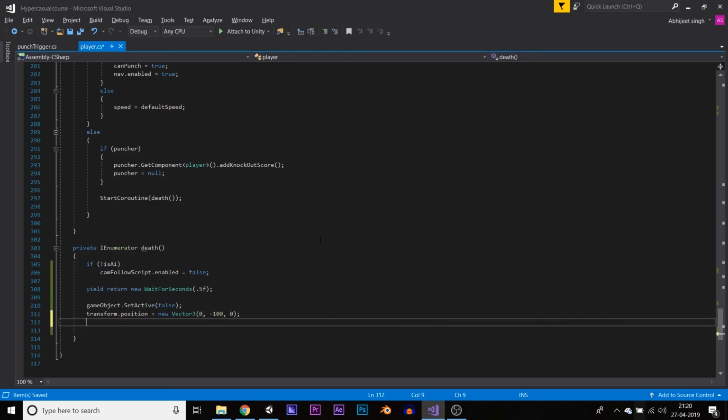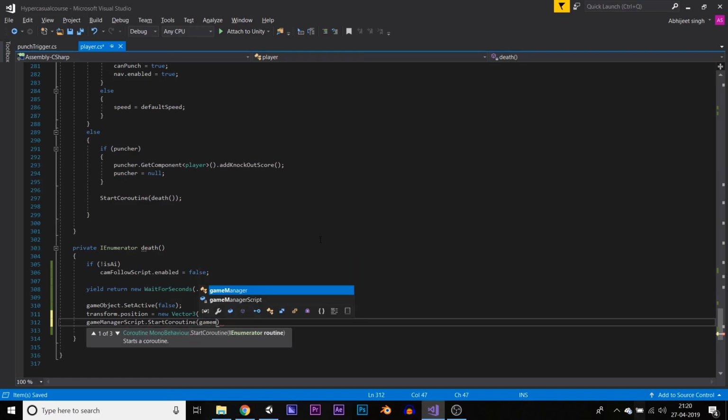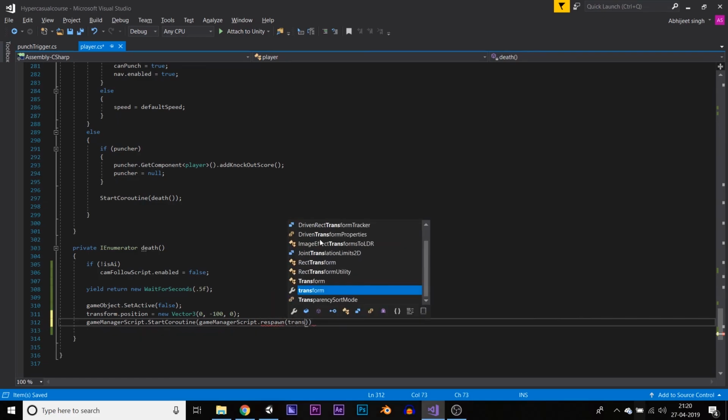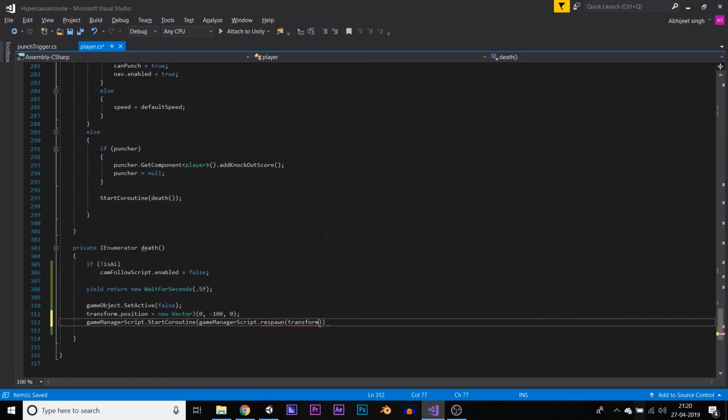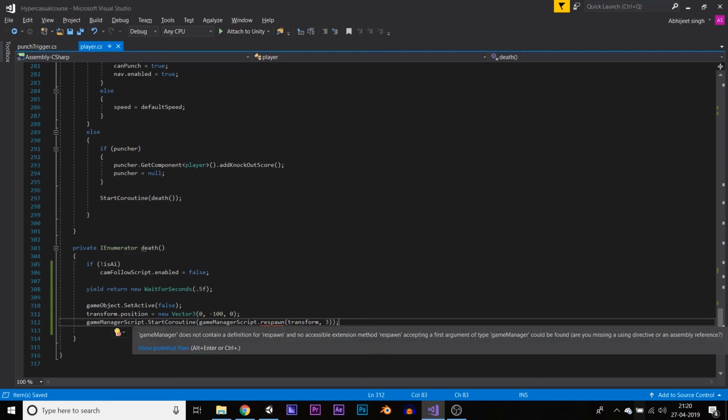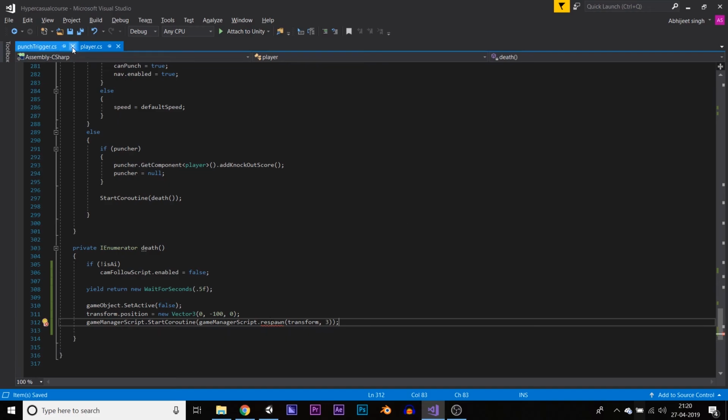And after that, we will do game manager script dot StartCoroutine, game manager script dot Respawn, and then pass the transform that we want to respawn and pass the delay. So we are going to respawn the player after 3 seconds. So let's do that, and let's save the script. For now it's showing in red because there is no function called Respawn, but we'll be creating it now.